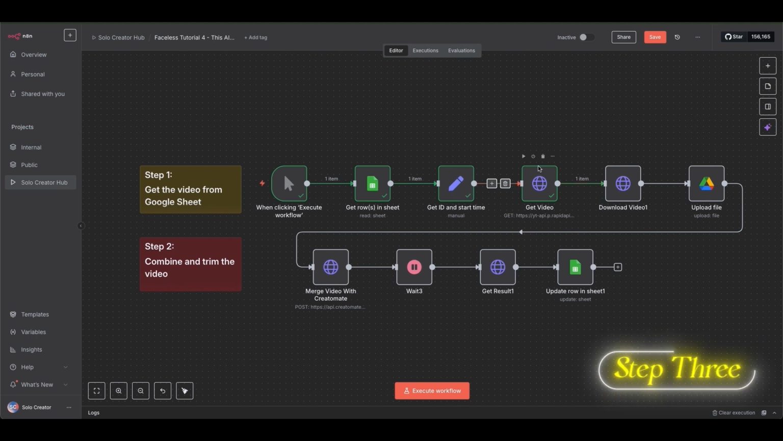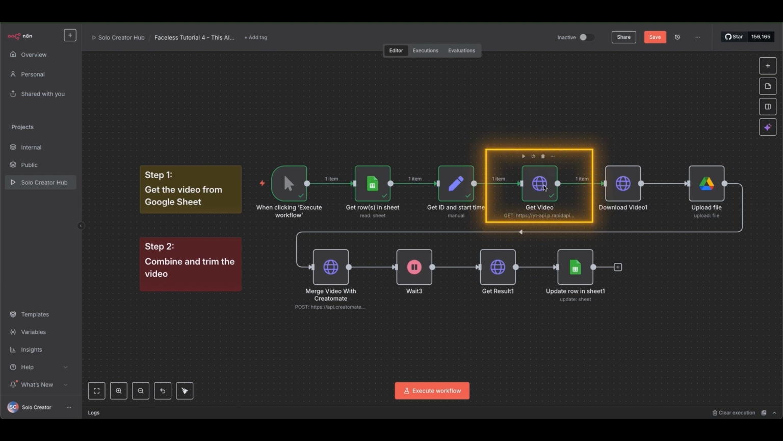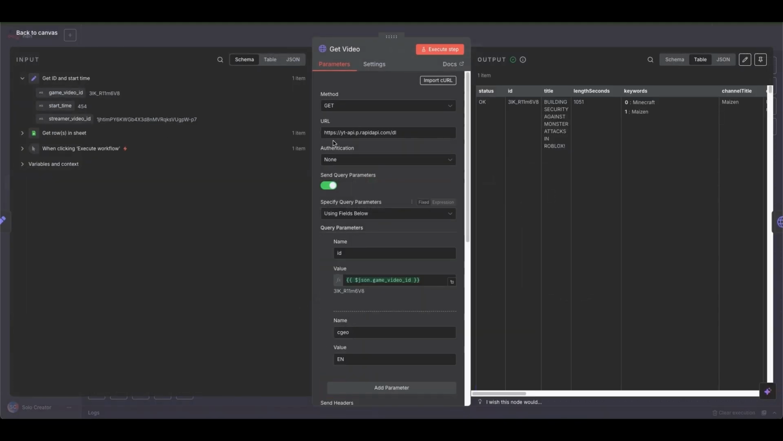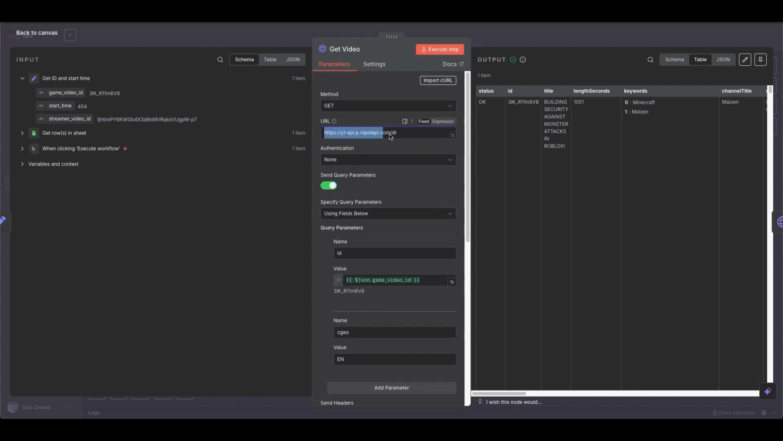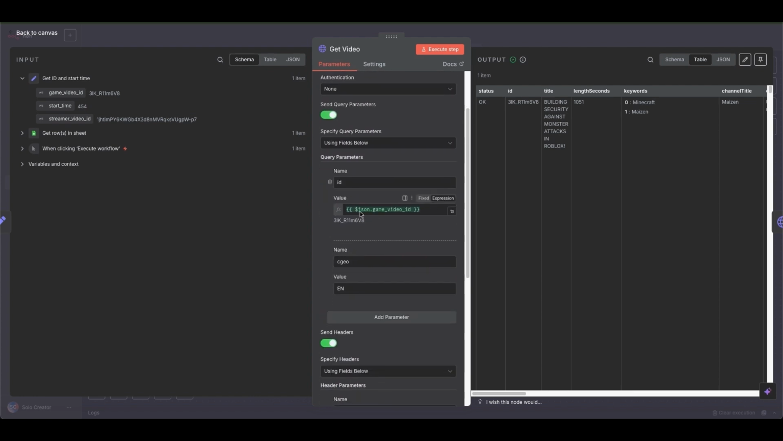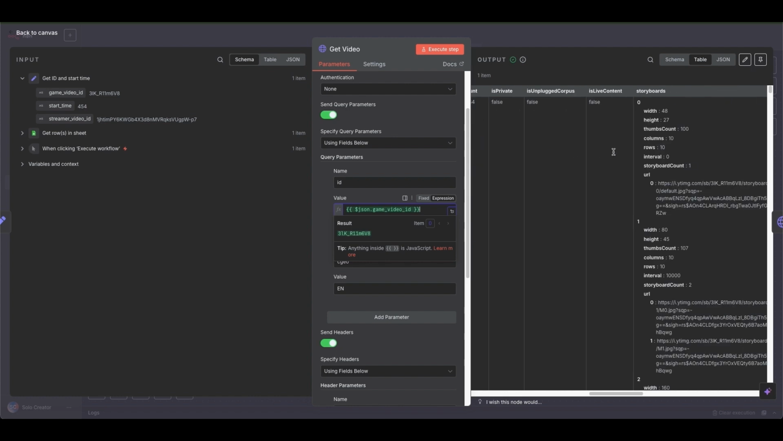Moving on to step 3, download the video automatically. Now, the automation reaches out to the YouTube API. It sends over that video ID we just extracted, and it fetches metadata like the title, length, and view count. Most importantly, it gets the direct MP4 download link. Then, it automatically downloads the gameplay footage in the best available resolution, often 1080p, and stores it temporarily inside this workflow.